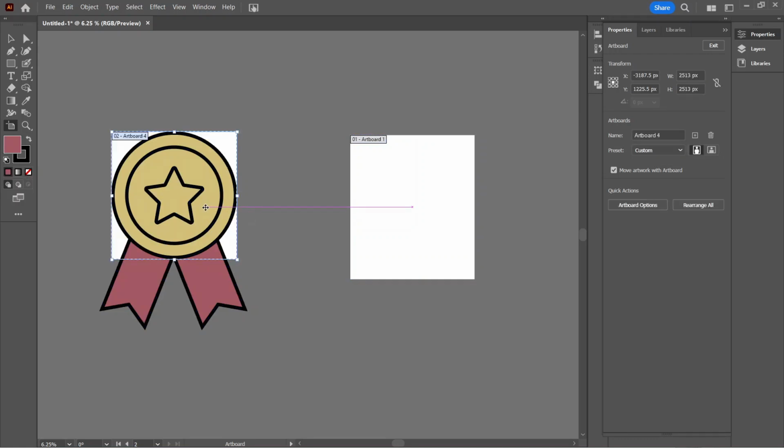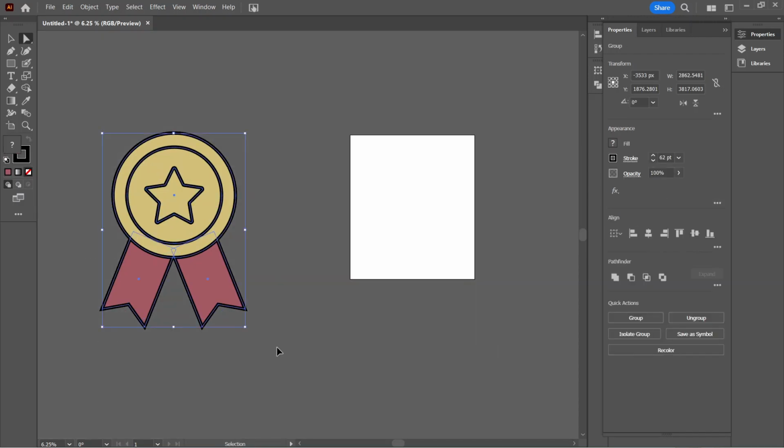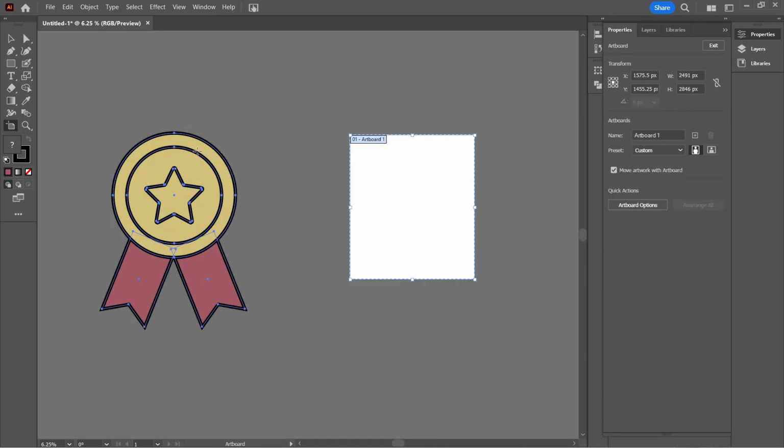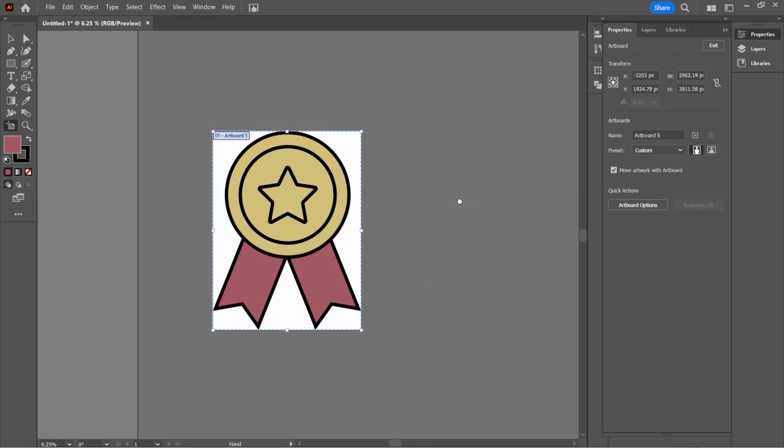Be careful that everything is joined together, or at least grouped together, to avoid having the board around only one object. In this case, just hit Ctrl-Z to undo, select all the shapes again, and Ctrl-G to group them together. Now bring up the Artboard tool again with Shift and O, and double-click. Now the artboard is around the entire design as intended.